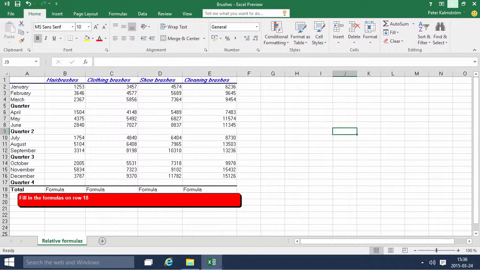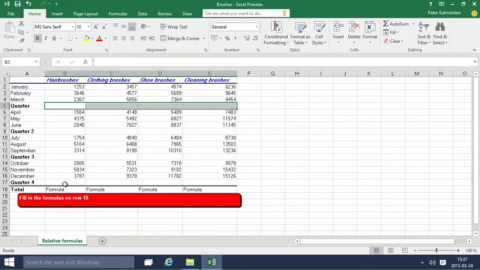In this demonstration, I'll go through the brushes example. As you'll notice here, I have some information on this sheet that details all the sales numbers for brushes of different types during the quarters of the year, all the months and the quarters. So what we're gonna do is just add some numbers here, the quarter totals and the year totals.